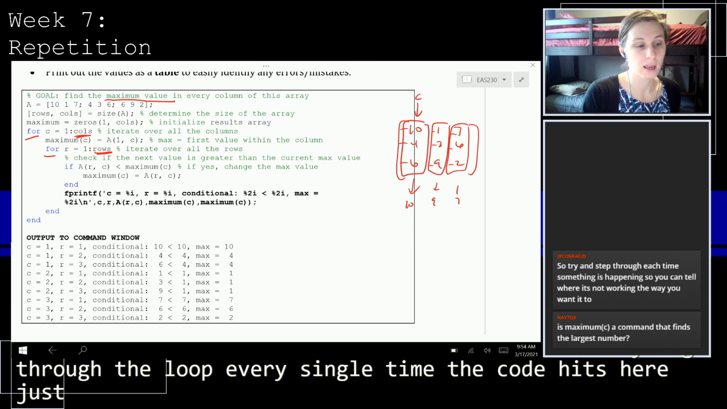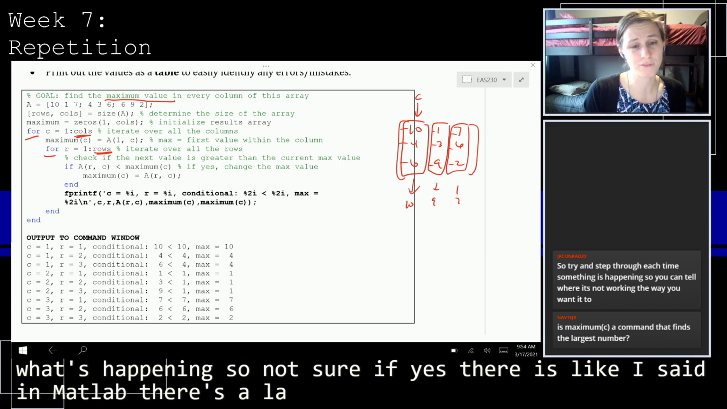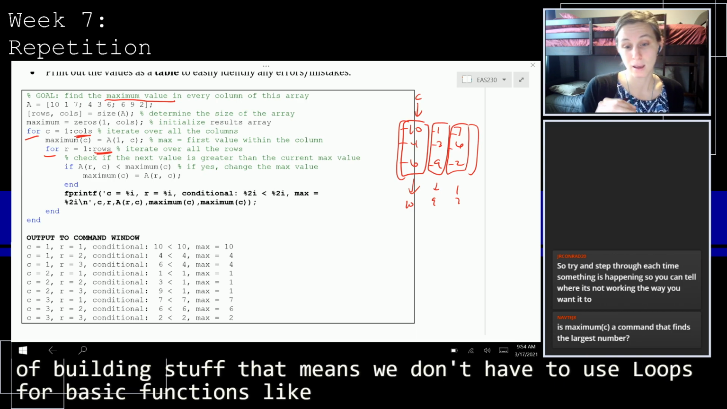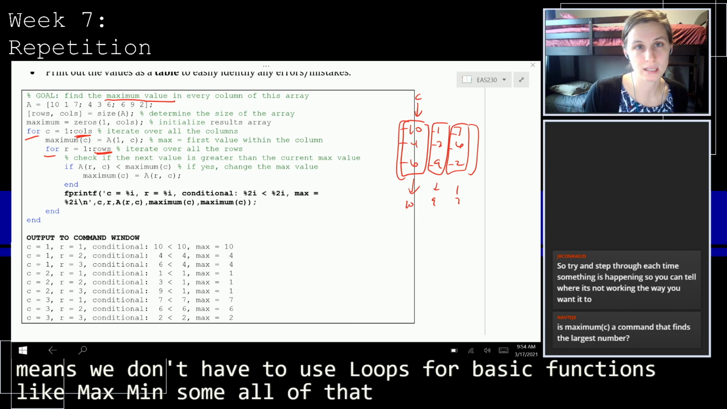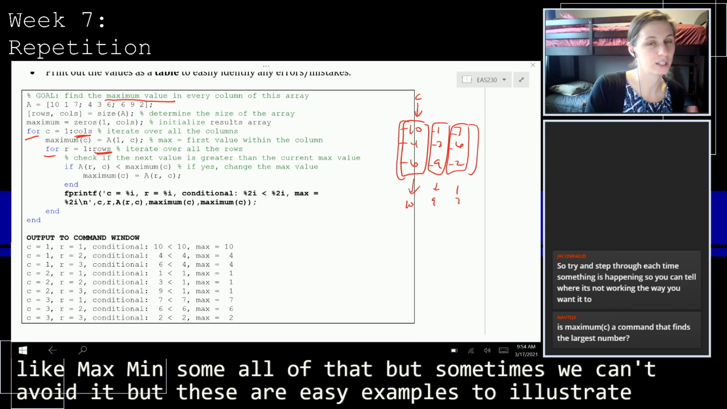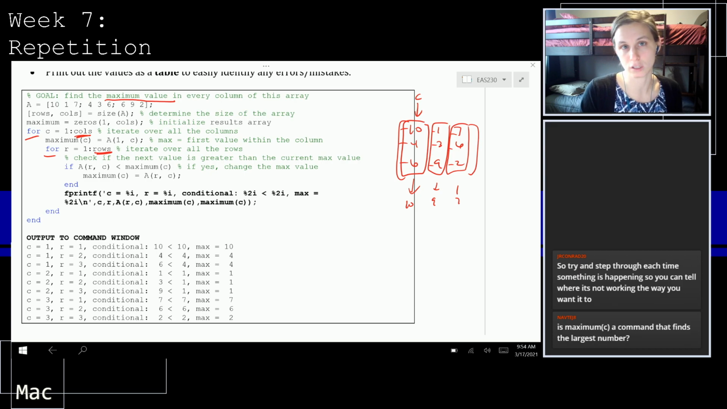To see what's happening. So Nachev, yes, like I said, in MATLAB there's a lot of built-in stuff that means we don't have to use loops for basic functions like max, min, sum, all of that. But sometimes we can't avoid it. These are easy examples to illustrate, so that's why I'm using them. But yes, there's the max function that would do this for you.